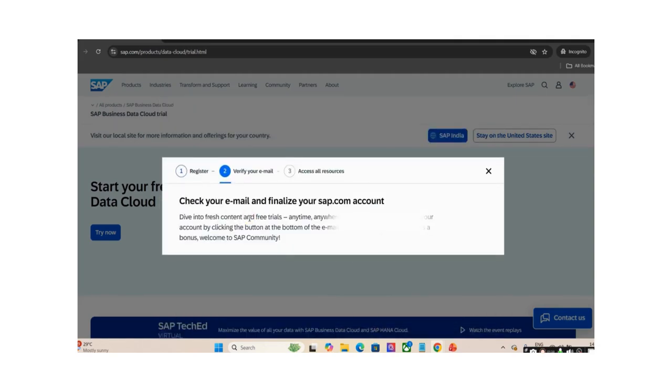Okay, then they will send you an email on your business email ID. You need to log into your business email ID, and you will get credentials over there, and from those credentials you can access your BDC trial account.